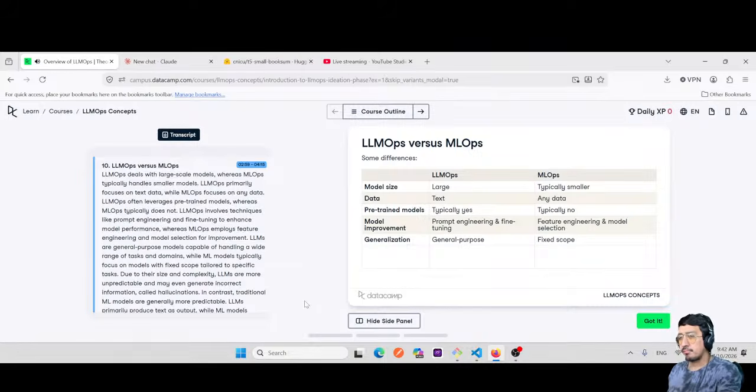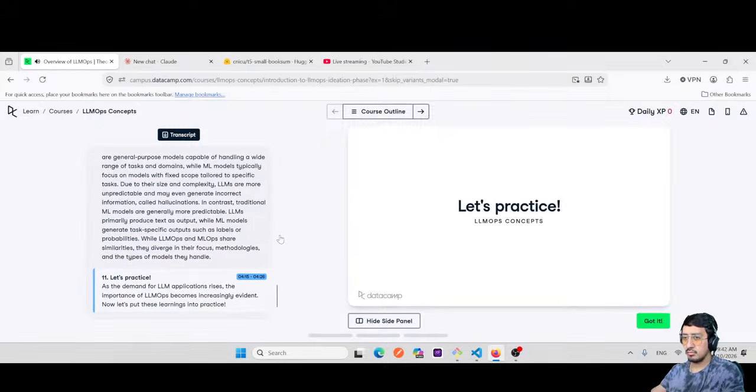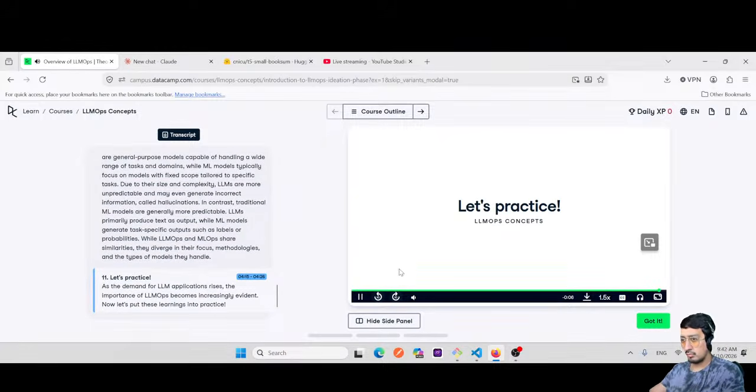Due to their size and complexity, LLMs are more unpredictable and may even generate incorrect information, called hallucinations. In contrast, traditional ML models are generally more predictable. LLMs primarily produce text as output, while ML models generate task-specific outputs, such as labels or probabilities. While LLMOps and MLOps share similarities, they diverge in their focus, methodologies, and the types of models they handle. As the demand for LLM applications rises, the importance of LLMOps becomes increasingly evident. Now let's put these learnings into practice.